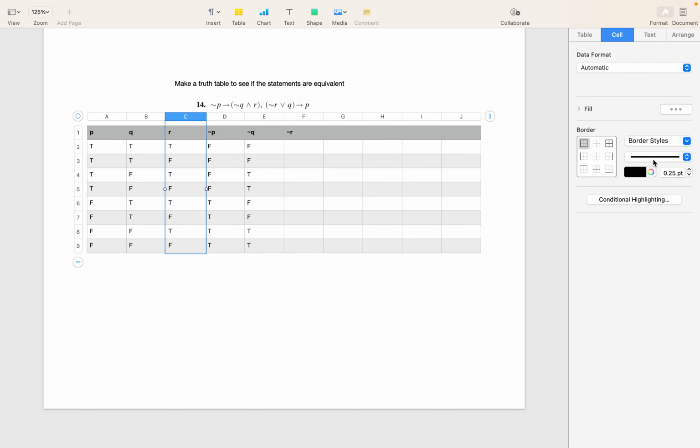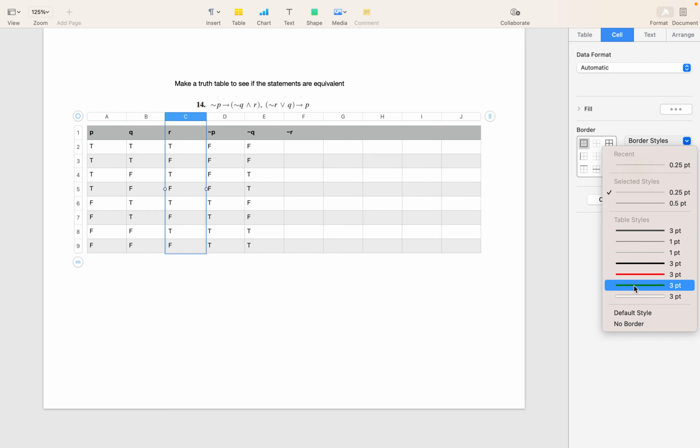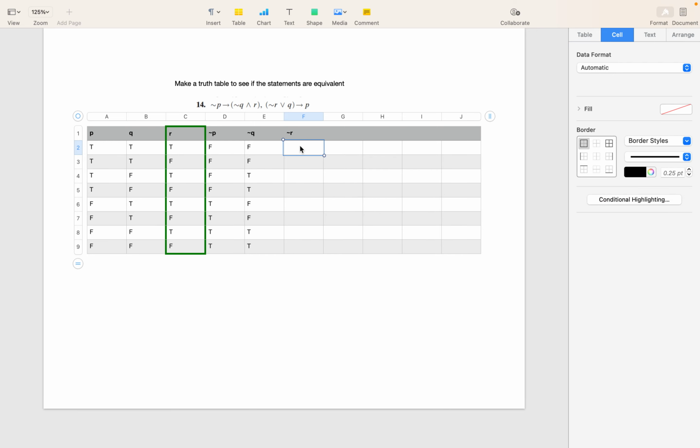Now we've got to do R, so let's focus on that one. So we're doing the opposite of that, so false, true, false, true, false, true, false, true. All right. Now let's look at each of our parentheses.